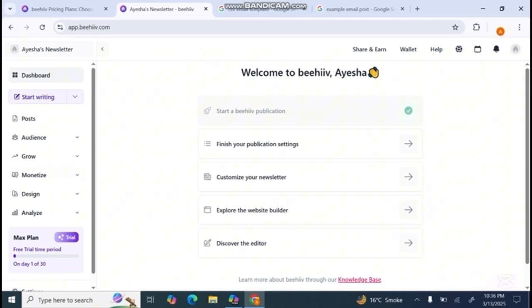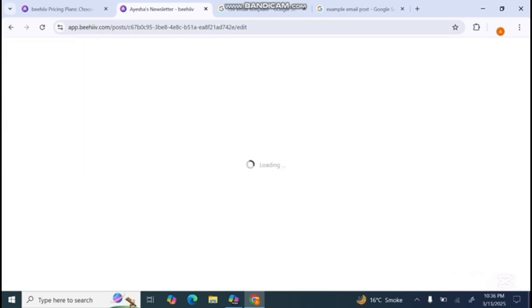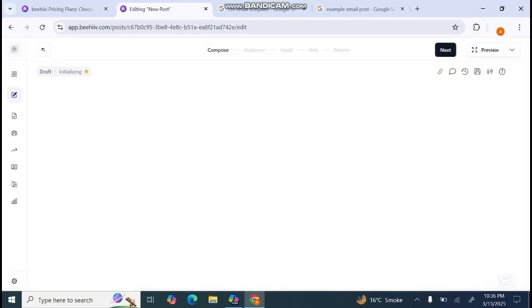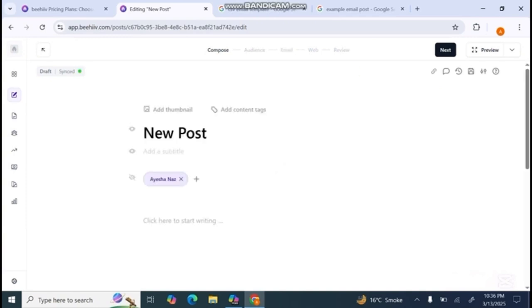Here you can see your account. So here you have this dashboard where you can see this writing option where you can write, and here you can use a draft or you can use templates. Open the blank draft and you can see how it looks. You can see first you have to compose, then you have to grow your audience, then you have to use the email, web, and then you can review. These are the simple steps that you have to follow.